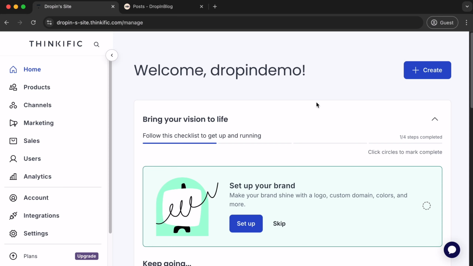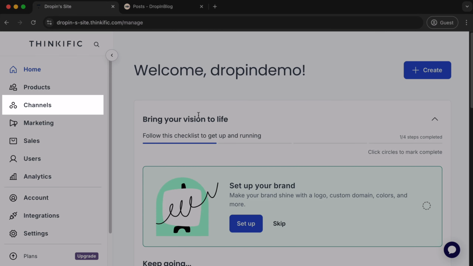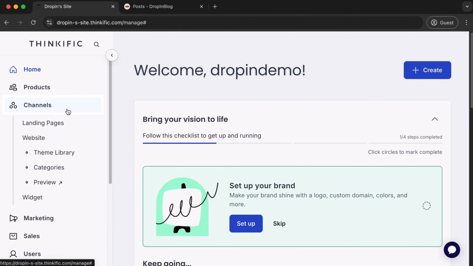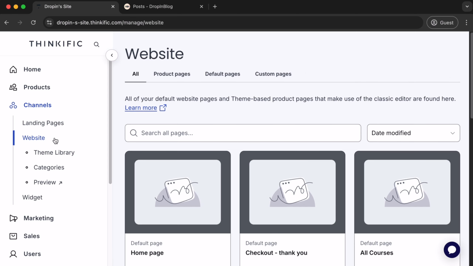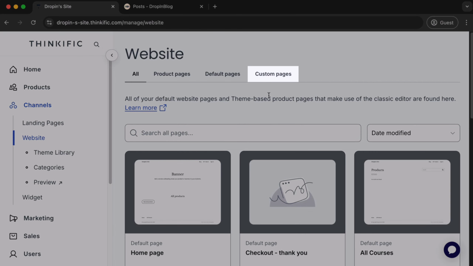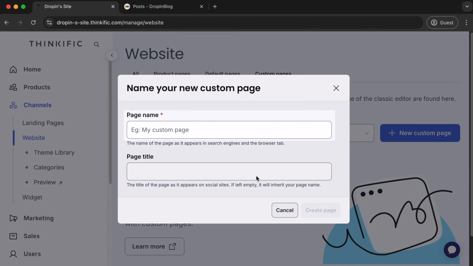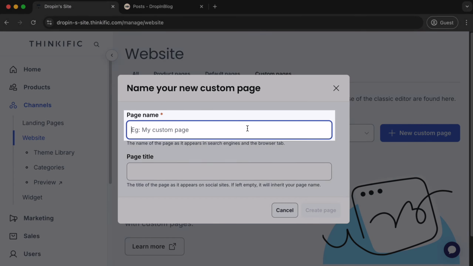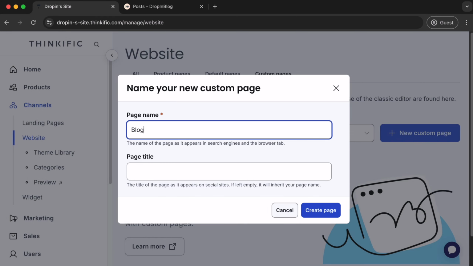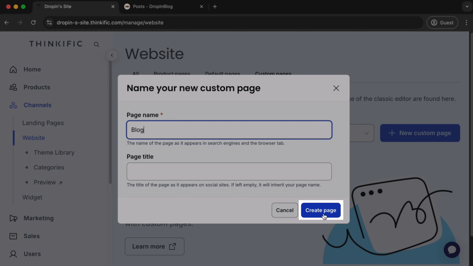To do that, back on the Thinkific dashboard, navigate to Channels on the left, then click on Website. You'll be taken to the website page. Then click on Custom Pages over here. Then click on New Custom Page. In the pop-up, name your page under page name. To be simple, we'll type in blog. Once you're satisfied with your page name, click on Create Page on the bottom right of the pop-up.